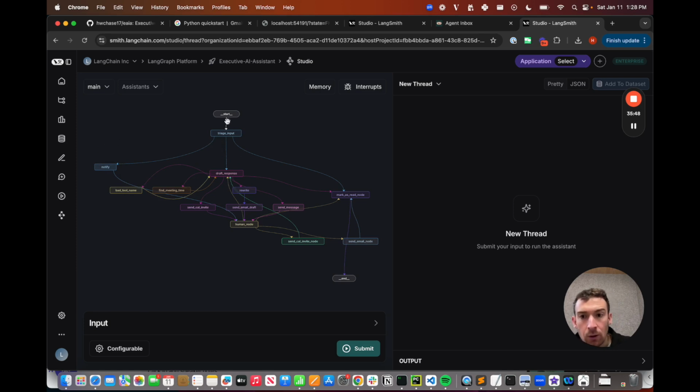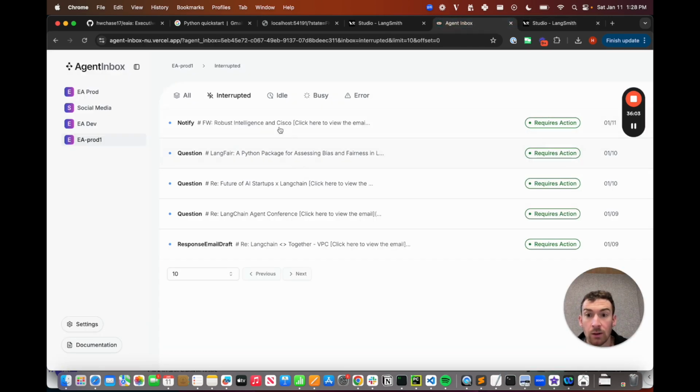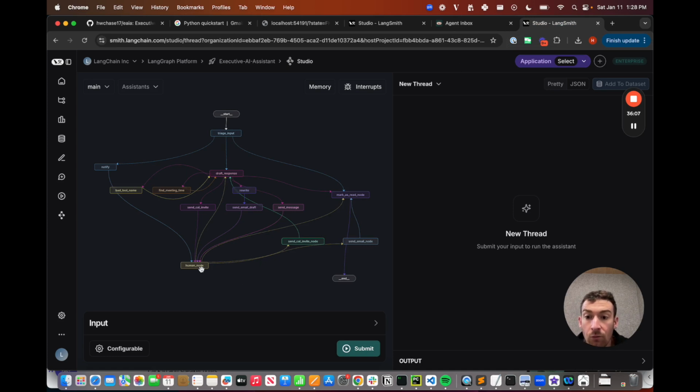Another relatively simple thing it can do is it can go to notify. So triage input is using an LLM, and that's how it's determining how to go. And if it determines that an email is worth notifying us for, then from there it will go to human node. The way to think about human node is this basically matches up with the agent inbox which we saw. So you can see here that I have a notify. So from here, it interrupts the graph, and we'll talk through how it does that, but it interrupts the graph, it sends something to agent inbox, and it waits for our response.